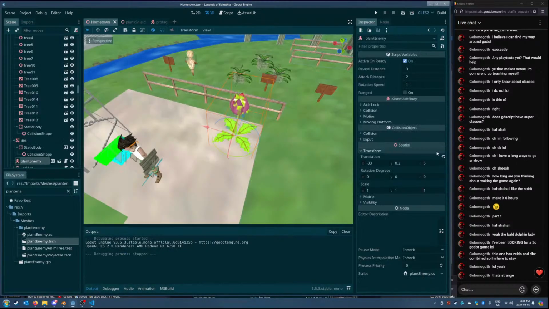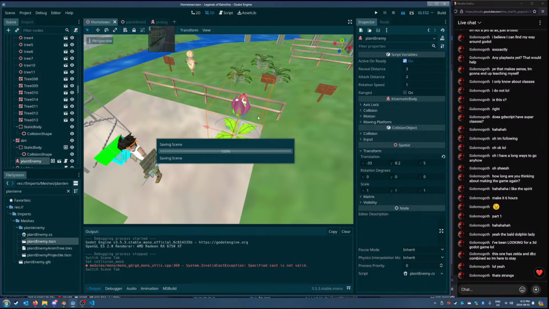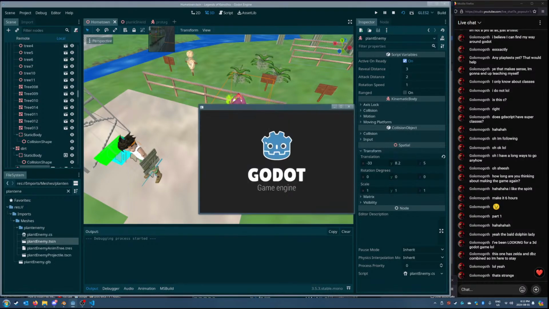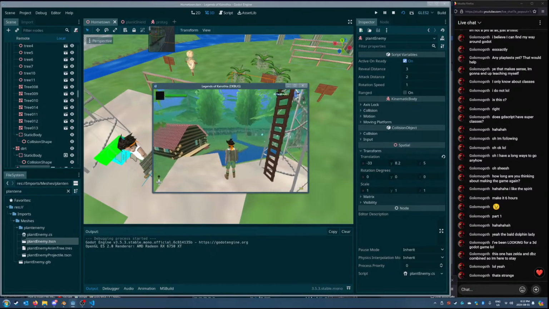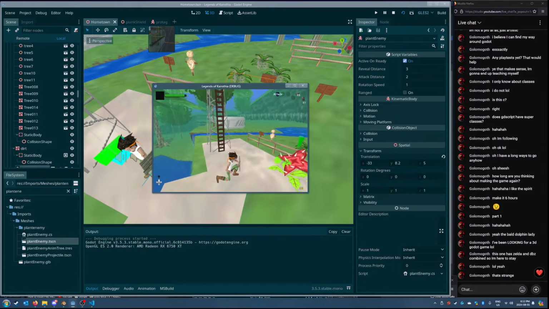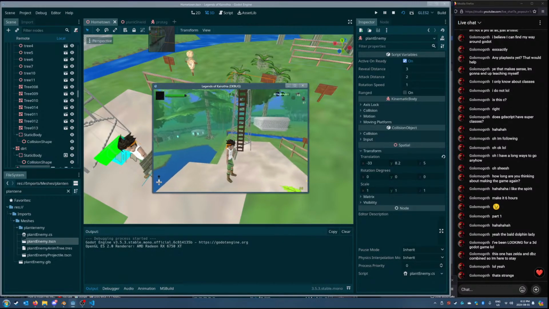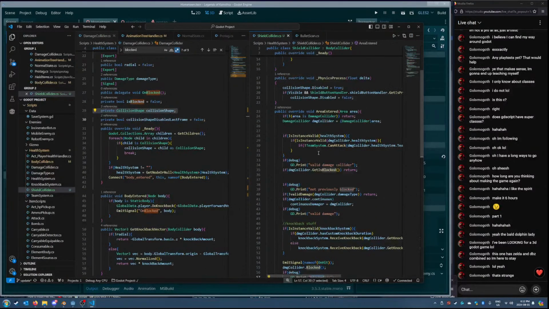Okay. Maybe this? Maybe the mask has to be that? I'm grasping at straws here now. Still took damage. Yeah.